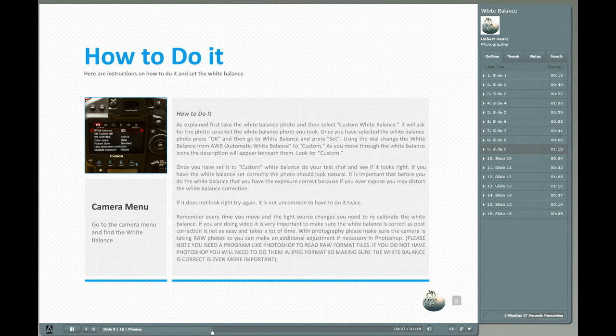Press OK. Then you're going to go back to white balance, which right now is set to automatic white balance. You're going to select that menu, and you'll get a series of icons. You'll see fluorescent, tungsten, flash, and you want to go to custom white balance. You're going to select that and press OK, and then select that white balance that you just did.